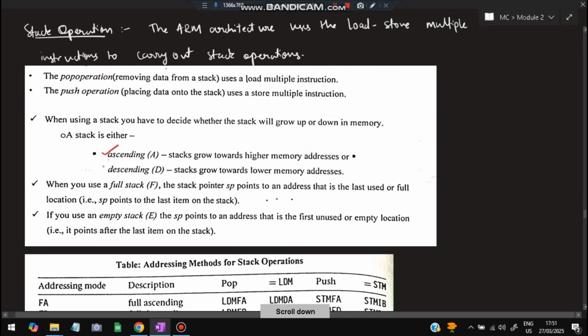Okay, and here also ascending is there, descending is there. Ascending means stack grows towards higher memory address. So if this is 0, this is 10, the stack will be inserting like this, that is growing towards higher memory address. Descending means if this is a stack and insertion happens in this way: first it will be inserted here, then here, then here, and the addresses are 10 to 0, in a decreasing way. To the lower memory address it will be stored.